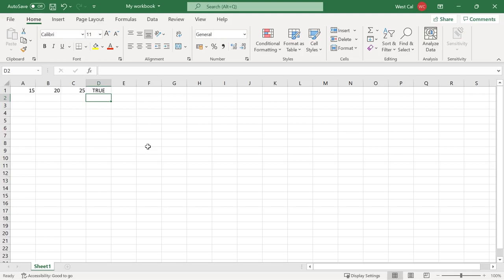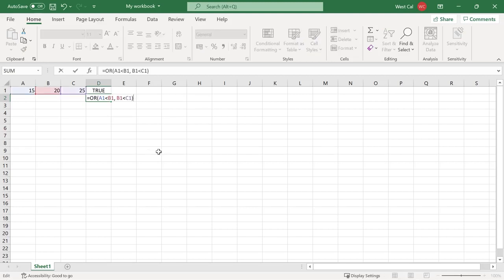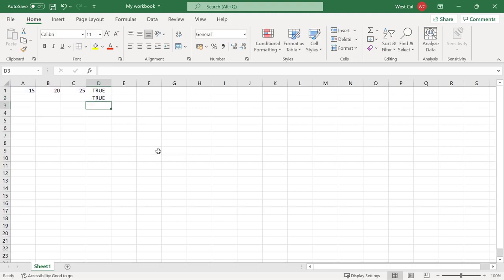In this second example, the OR function is checking whether the value of A1 is less than B1, and similarly, the value of B1 is less than C1. As all of the arguments in this OR function have returned as true, the output for this function will be true. In this third example, the OR function is checking whether the value in B1 is less than A1 or the value in C1 is less than B1. In this case, since none of the conditions have been met and they are all returning false, then the overall result of the OR formula would be false.